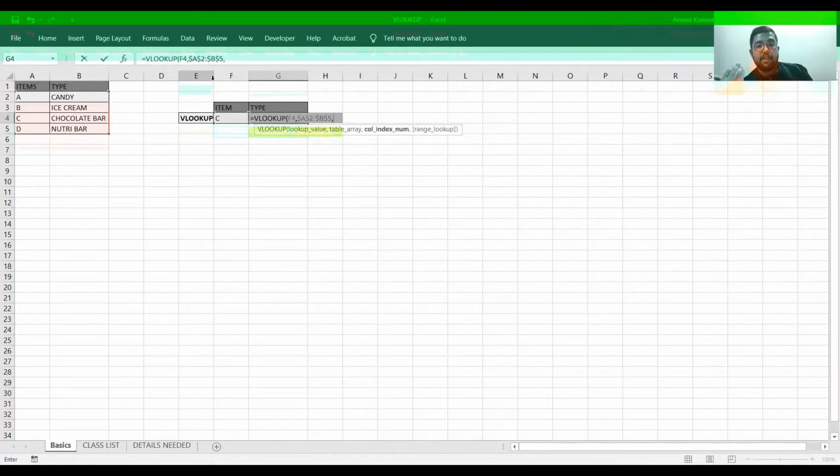It asks me for a column index number, right? I see that there are only 2 columns in this range, and the items are in the first column, column 1, and the type is in column 2. Now I want to fetch the type, which happens to be column 2, right? So I'll just type 2 and comma, and I want an exact match, so I'll select false, right? Now don't worry about false. False in Excel language basically means exact match. I'll close the bracket and say enter, right?